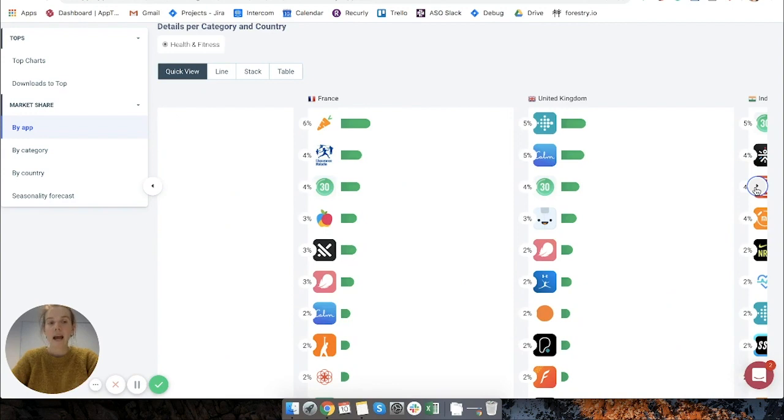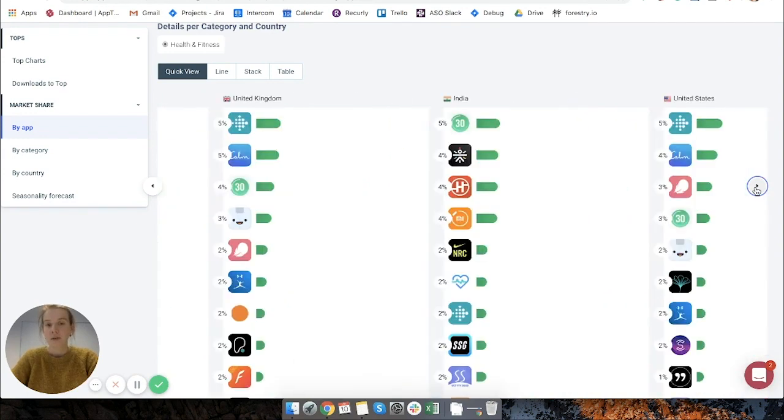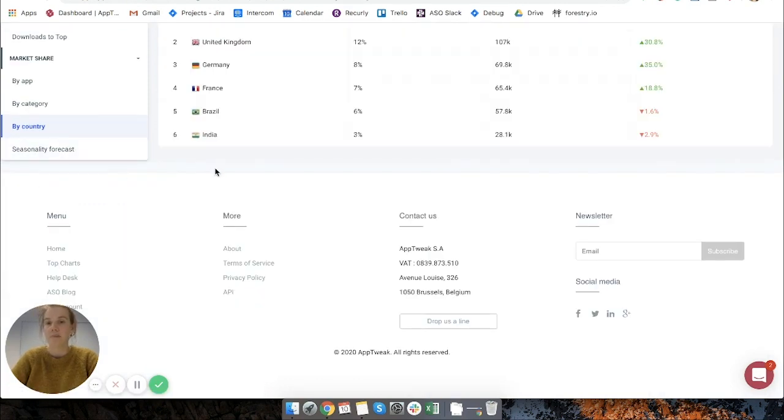And so we really have, for each country, a different leader. Interesting to see, again, that Fitbit is actually the number 1 app in terms of market share in the US and in the UK. And now, I just want to show you something very quick here, that I can also see the market share by country.